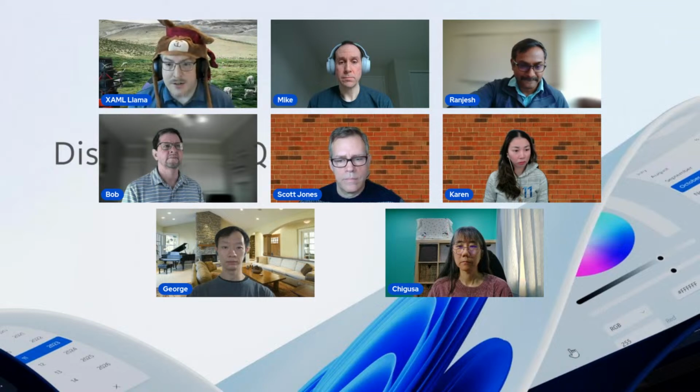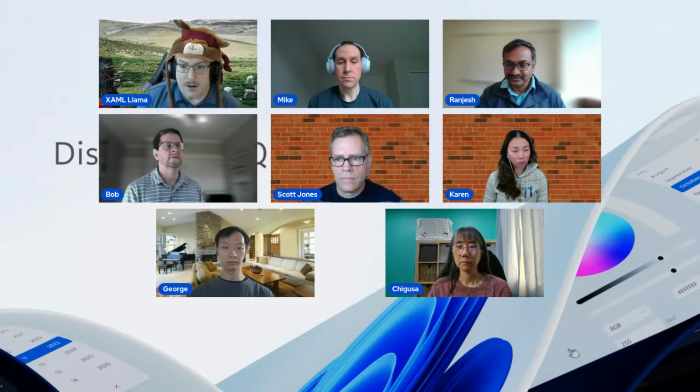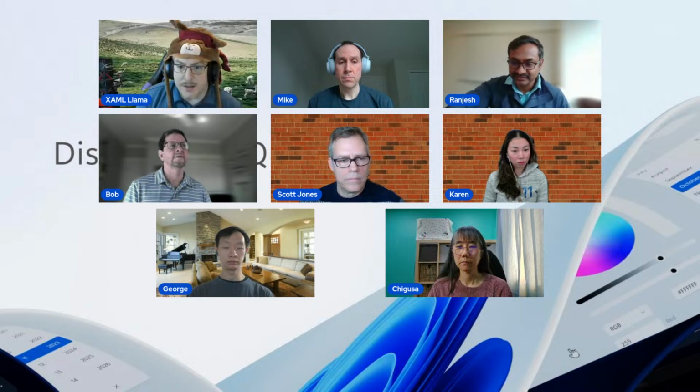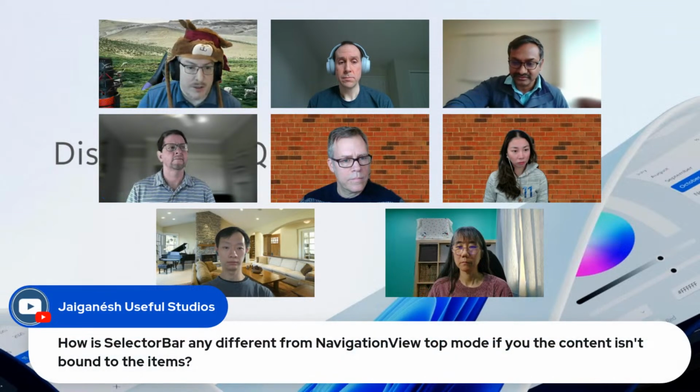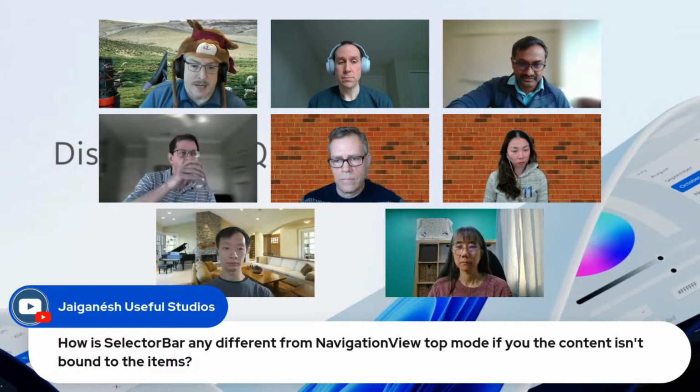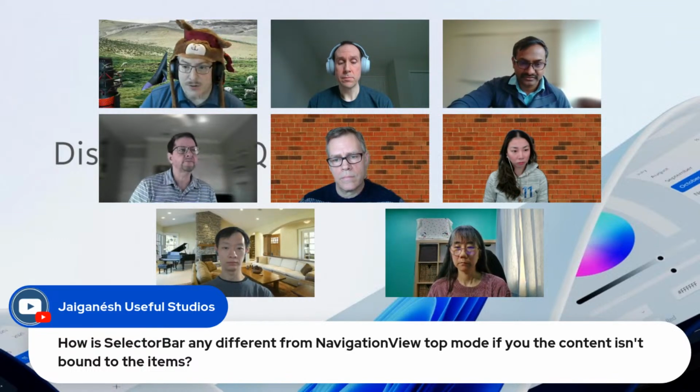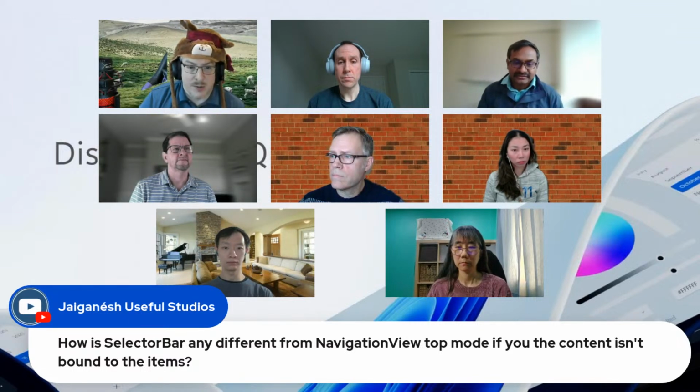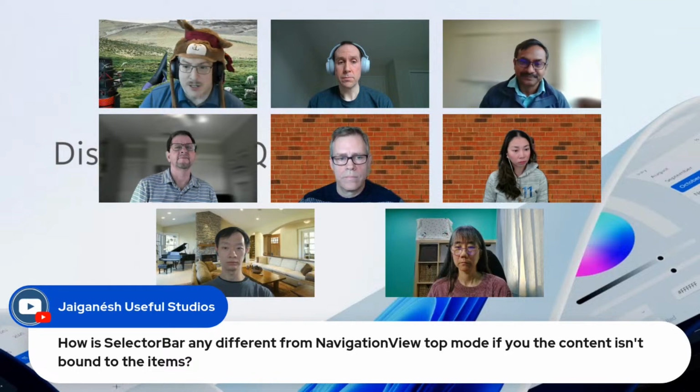Great, thanks, Rajesh. And then our next question is about selector bar from Jignesh. How is selector bar any different from the navigation top view mode if your content isn't bound to the items? And Rajesh or Karen, I suppose either one of you could take this question.